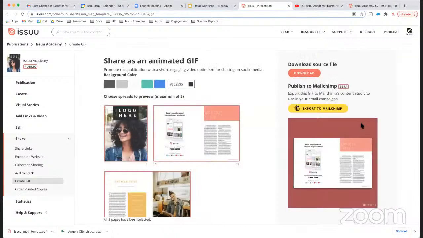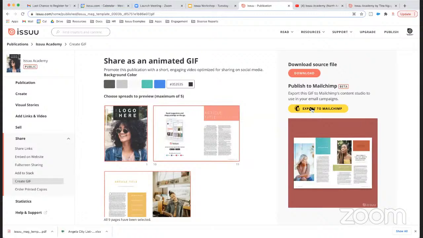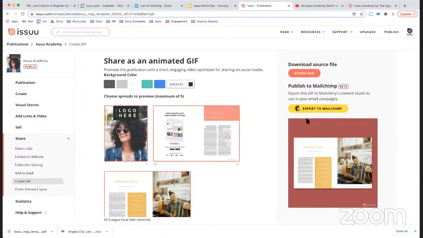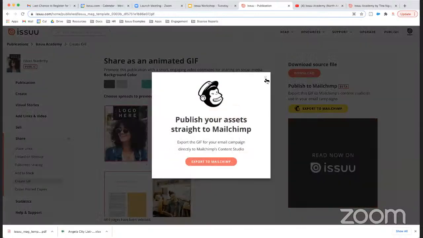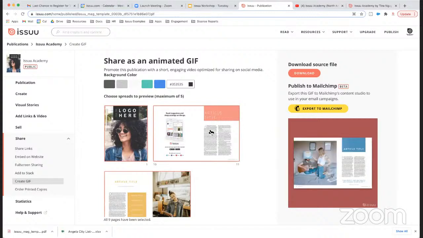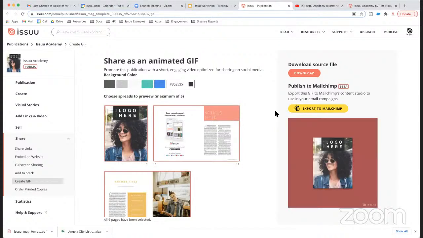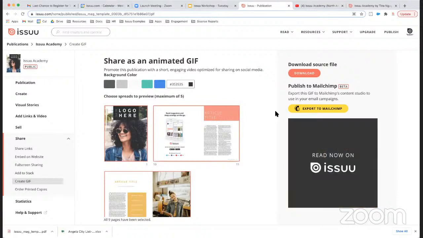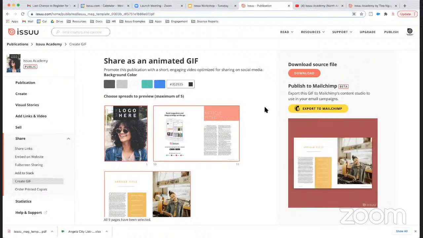And from there, we do have a beta integration. So you could create a GIF within Issuu and then go ahead and export it to MailChimp from there. Okay, so that really concludes our workshop today for getting started on Issuu and how to publish, add interactive links onto your document, and also how to share it out.